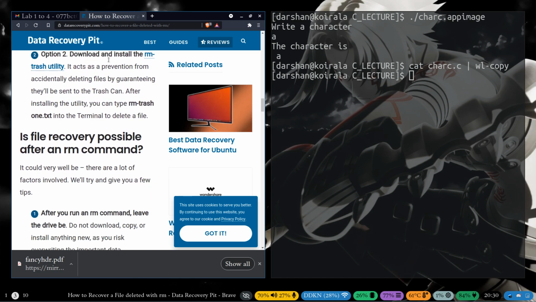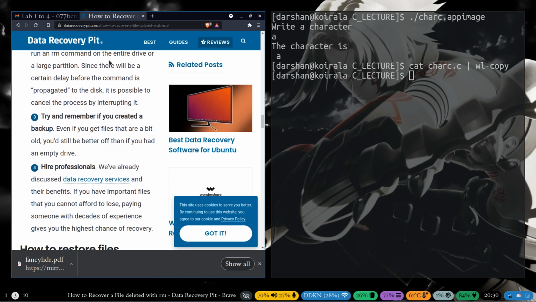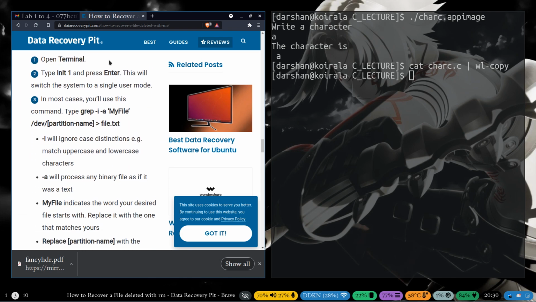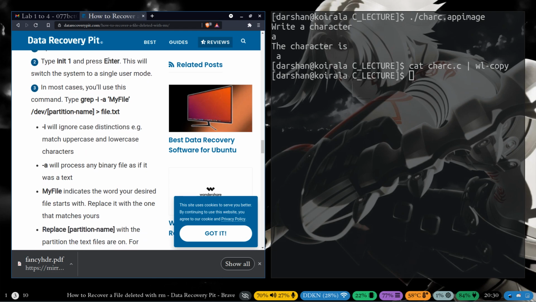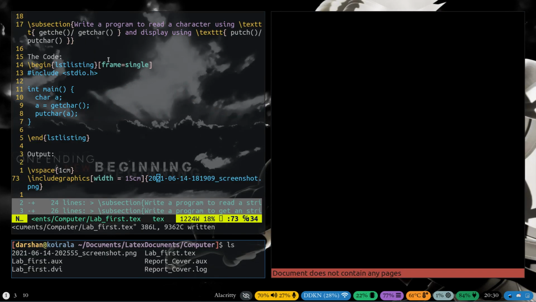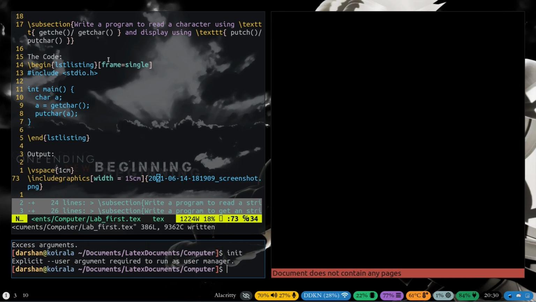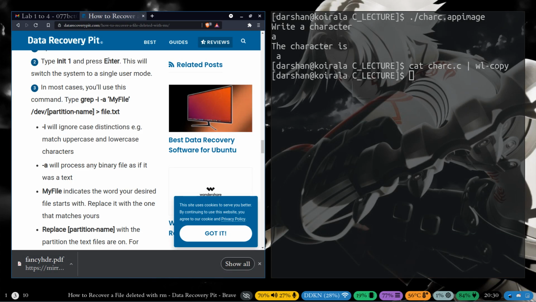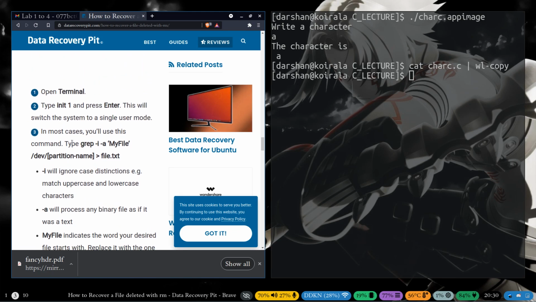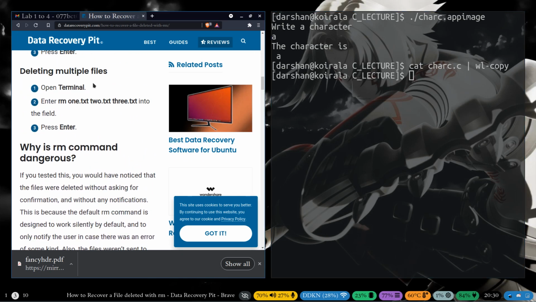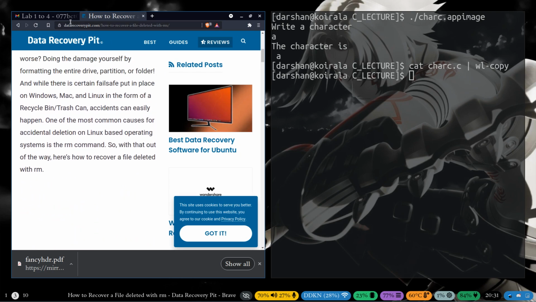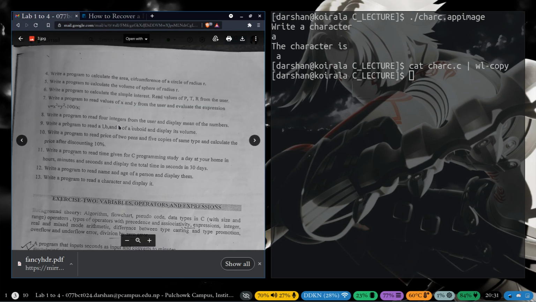RM trash utility, command, profile, init1, file the text, init1, shit man. Oh man, why have I not specified the trash bin in the commands? I have to run everything that I've run again, which is a pain, right?